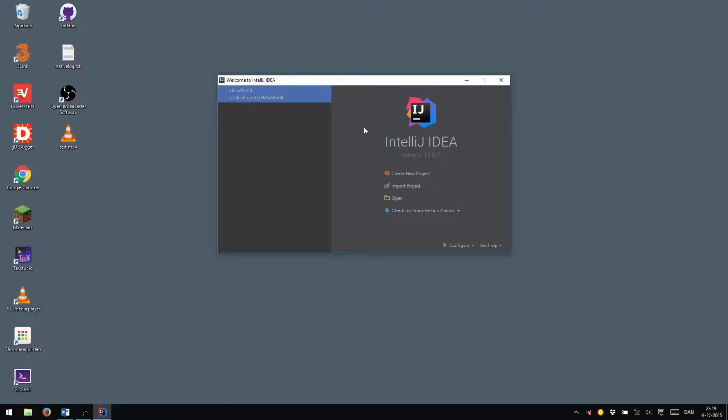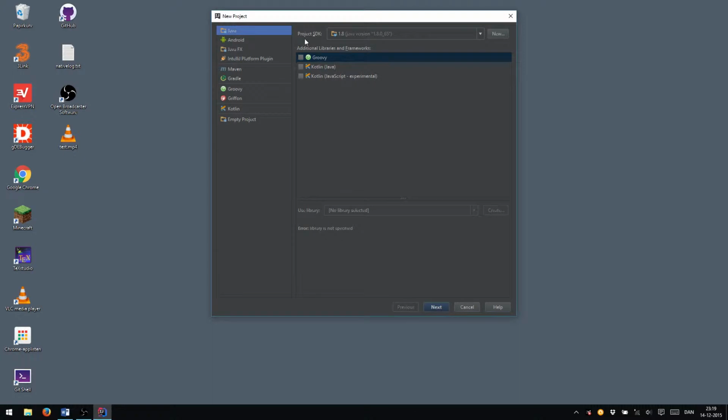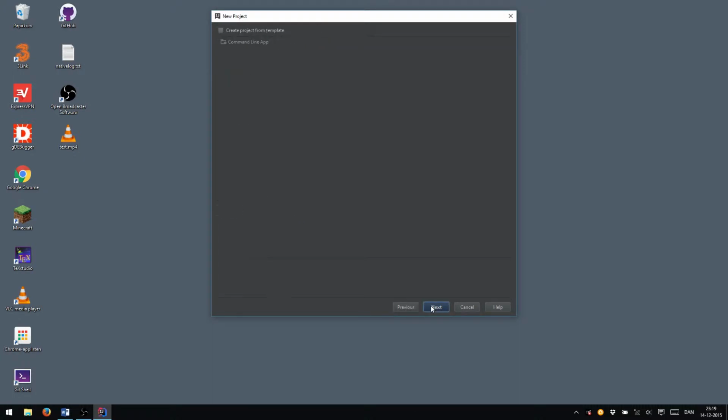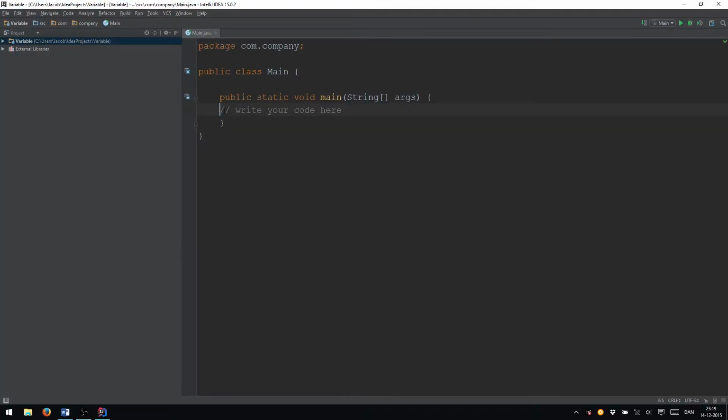So the first thing we're going to do is to create a new project in IntelliJ. Go ahead and click create new project and make sure that you have Java 1.8 selected as the SDK, and hit next and go ahead and create it from a template, being the command line app. Click next, give it a name, Variable. Click finish. And now IntelliJ has made a project for us with a main method already created. So let's go ahead and use this.